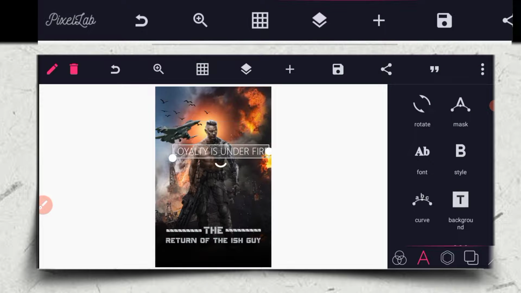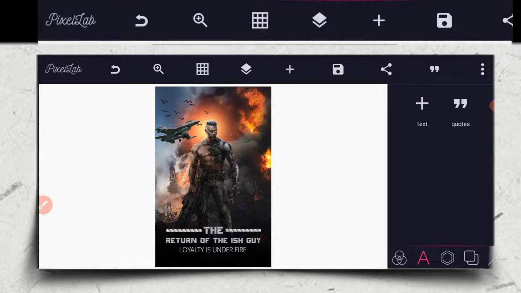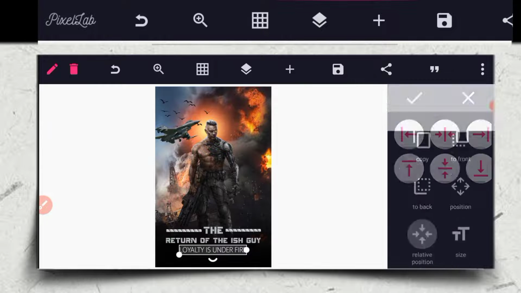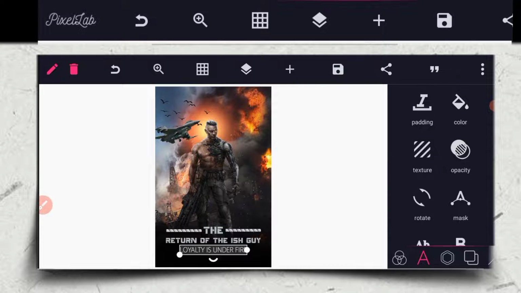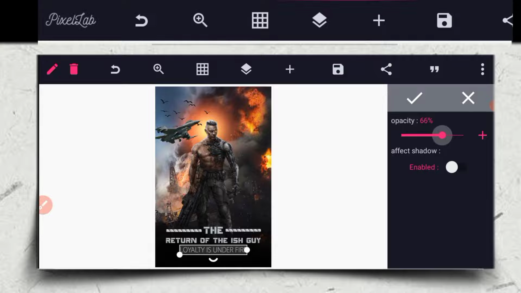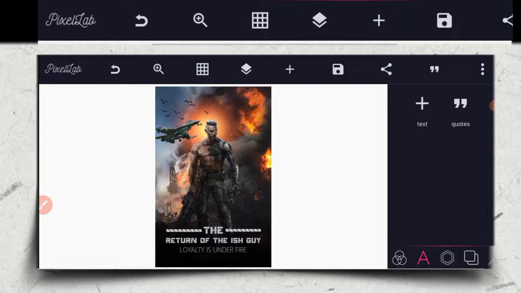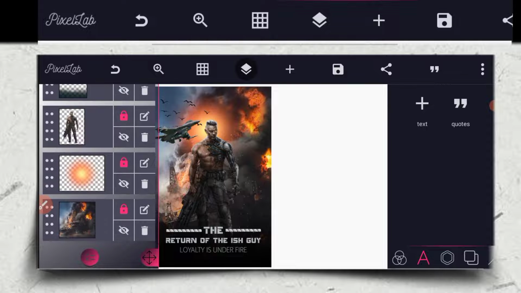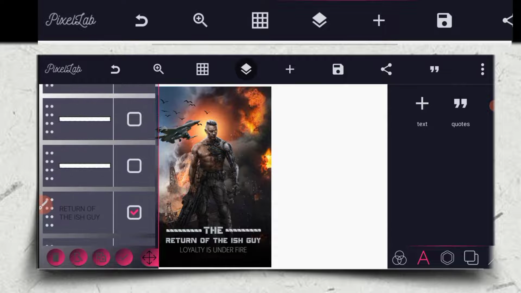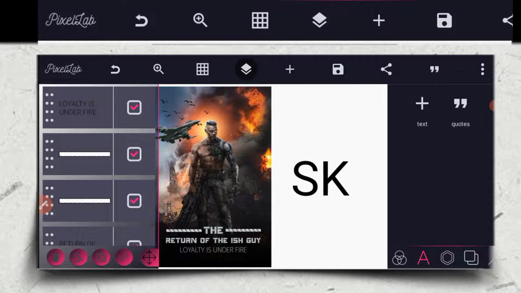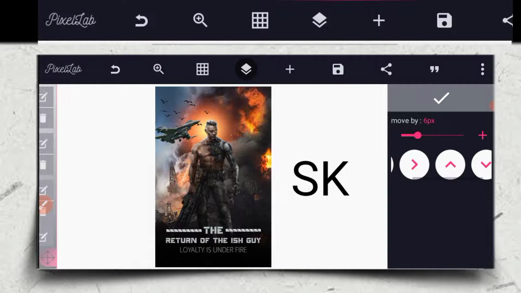Good. So for the next I'm going to reduce it. I'm going to place it here. "Loyalty is under fire." Change to the middle. So after that, next I'm going to go to your opacity. Reduce the opacity a little bit, the opacity of the "Loyalty is under fire." So it's looking like this. So after that, next I'm going to put everything up. Take it up a little bit.